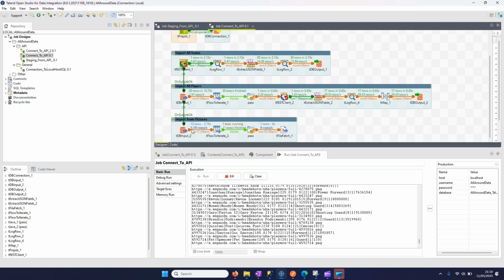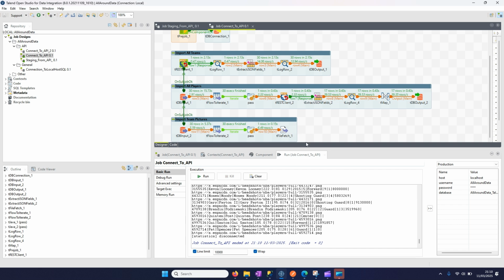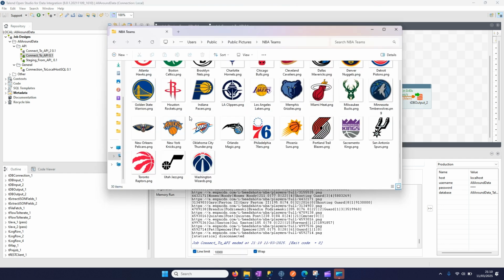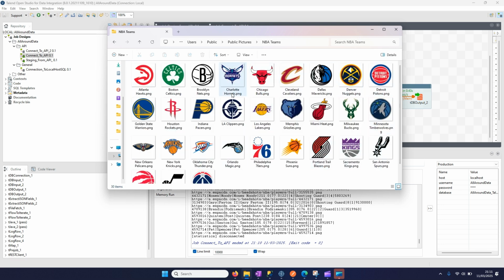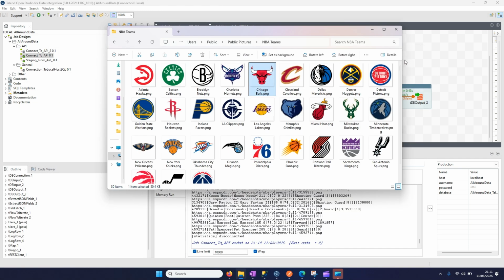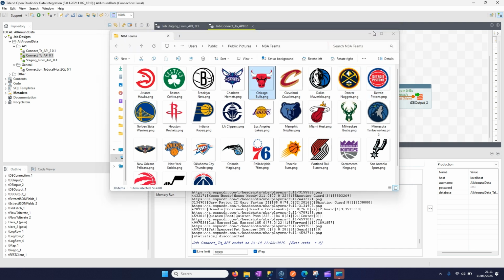And right now we see it's iterating over each row and performing a TFileFetch. But as the data is now imported, let's see in our folder, we see that there is an additional folder, and we see in here that all the team logos are imported with the display name.png as extension. So we can click on one. Let's click on the Chicago Bulls, and we see in here that the picture is in our local folder.